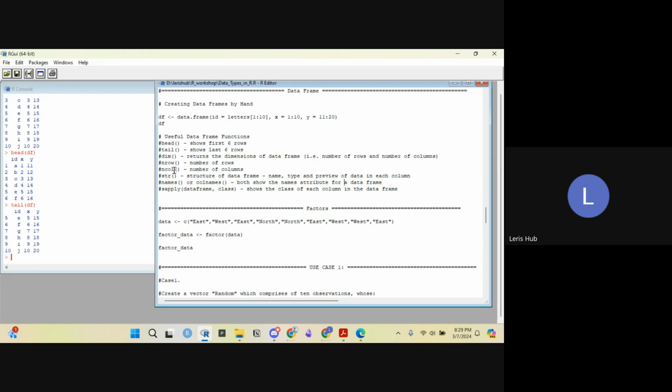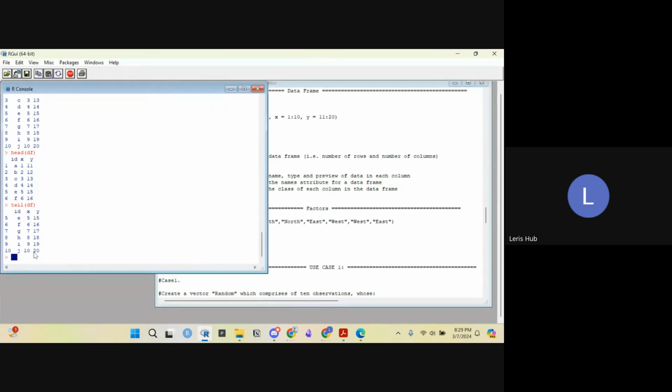Okay. Then dim will give you the dimensions of the data structure, that is number of rows and number of columns. If you go to nrow, it will give you number of rows. ncol will give you number of columns. str gives the structure of the data frame, that is the name, the type, and it also gives you a preview of the data. So you can say str of our data frame df.